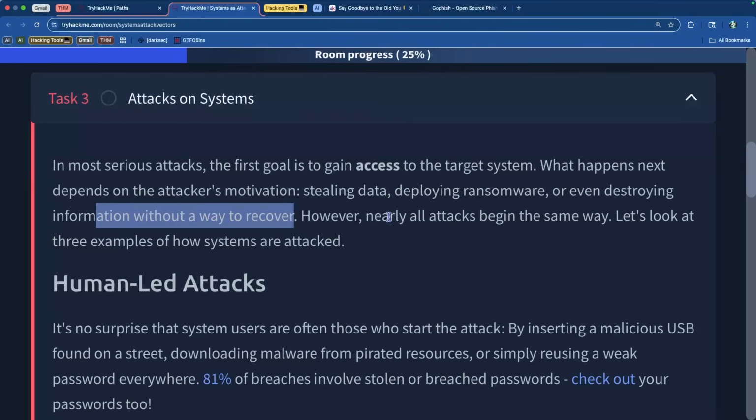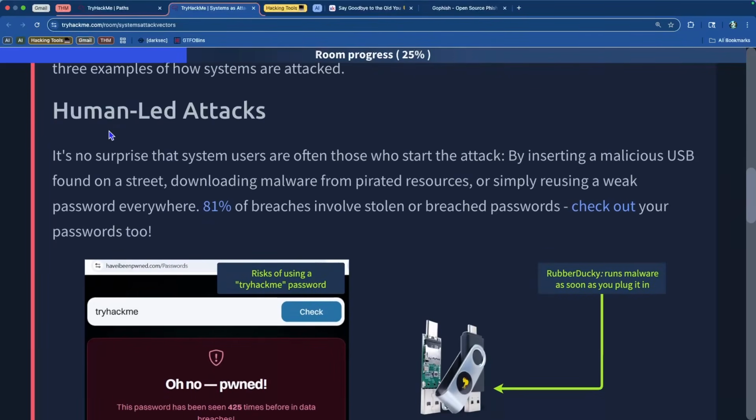So nearly all attacks begin the same way. We're going to look at 3 different examples. The human-led attack is probably the prime one. System users are often those who can start the attack by inserting a malicious USB found on the street, downloading malware from pirated sources, or simply reusing a weak password everywhere.